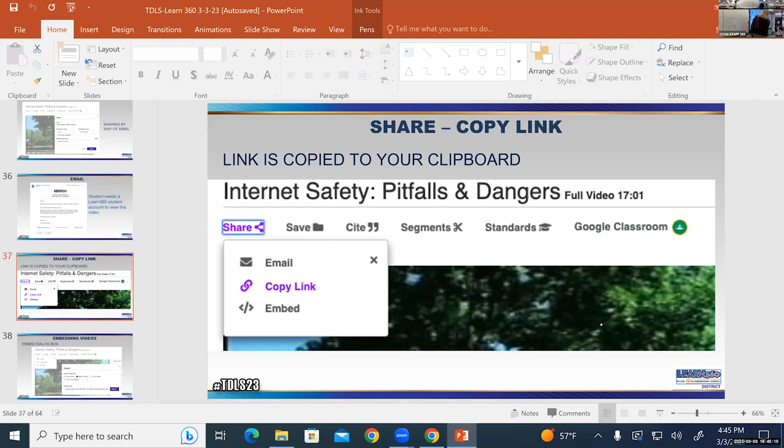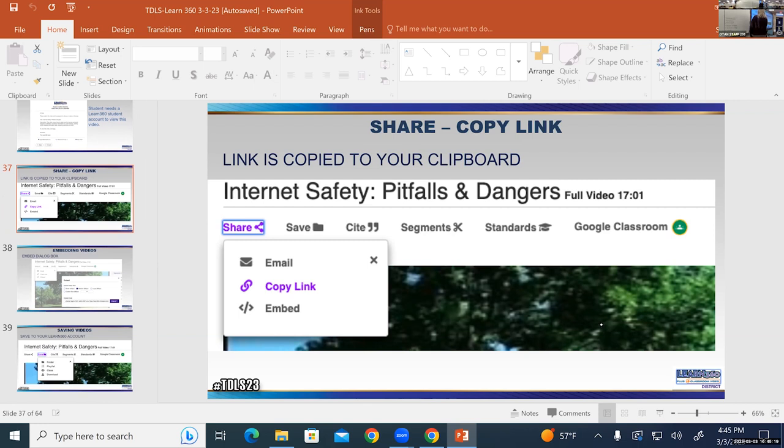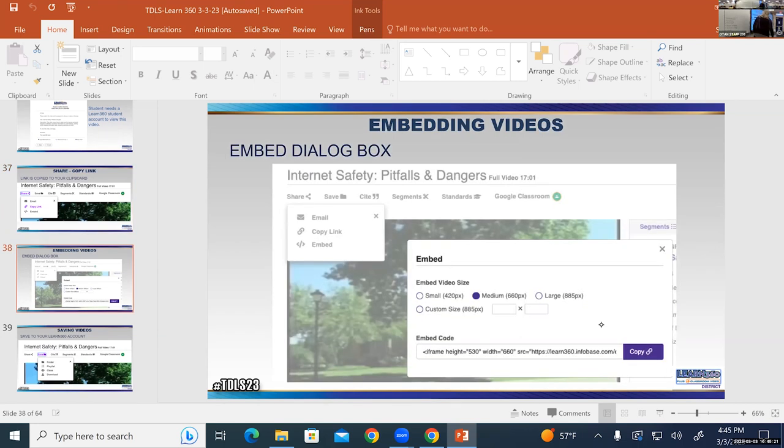This one here, the link is copied to your clipboard. Embedding. Oh, I like the way it's embedded. But you can decide what size, how big you want it. You want a large, small? And here's the code. You just copy it.